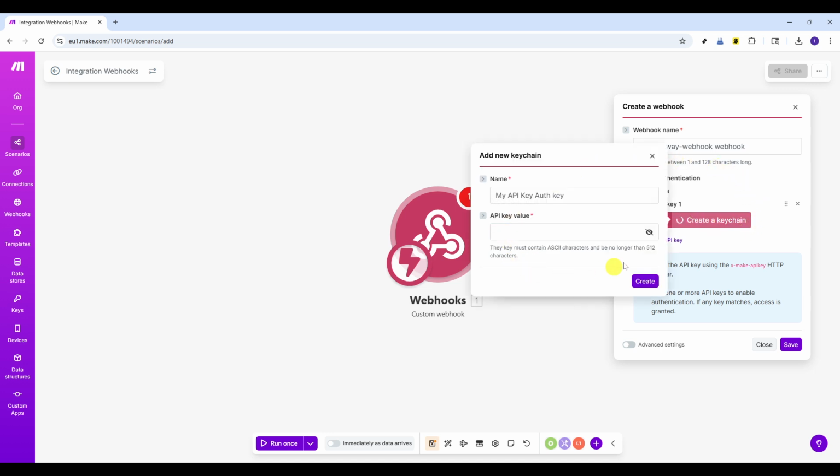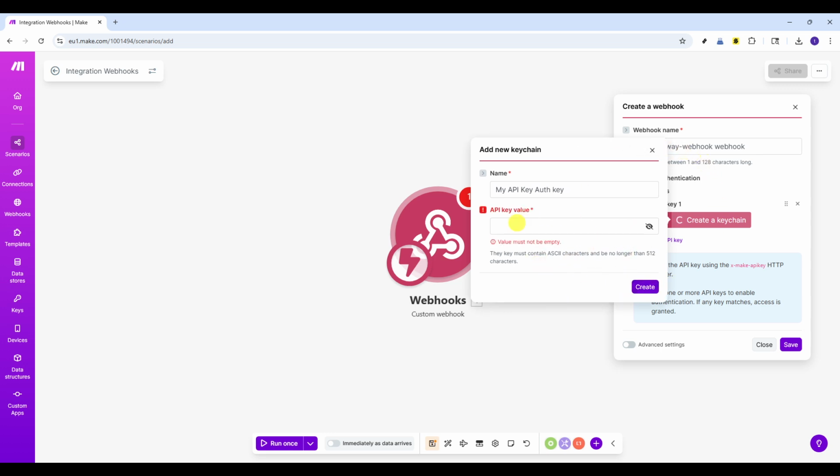Click Create a Keychain. Provide a label you'll recognize later, then add your API key details as prompted. Do not paste real secrets on screen and don't share them in logs or screenshots. Store them securely and share access only with trusted teammates. When everything looks right, click Create to finalize the keychain.